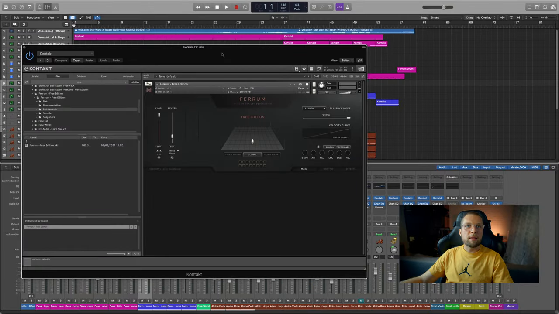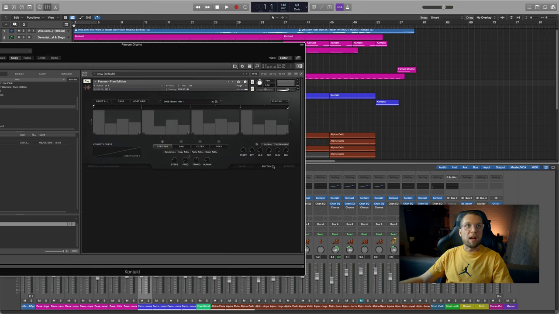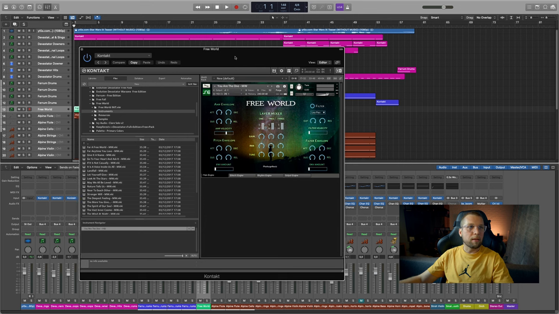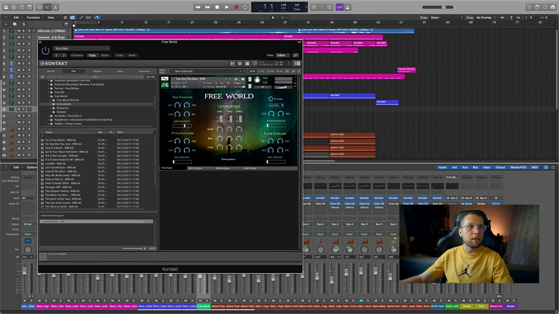Second one I used is Free Ferrum, Modern Trailer Percussion. I like it because it has this rhythm section where you can program your drums and sound like a Hollywood trailer. Third one is Free World, and this is something like a pad. I guess there are a lot of presets or instruments in this free package. I've used You Are The One. What else do we have?